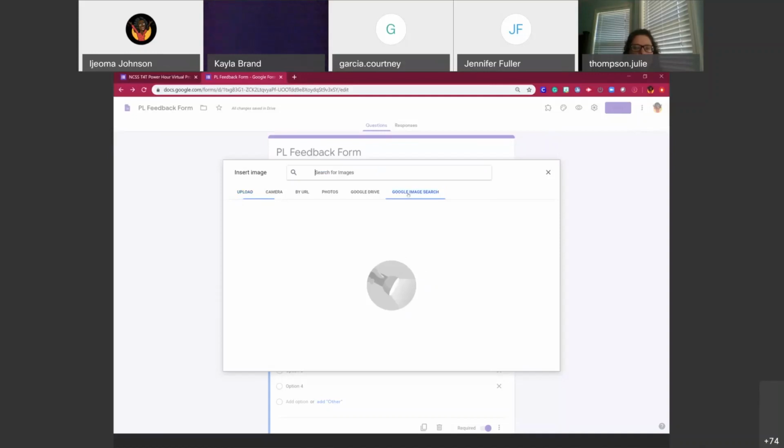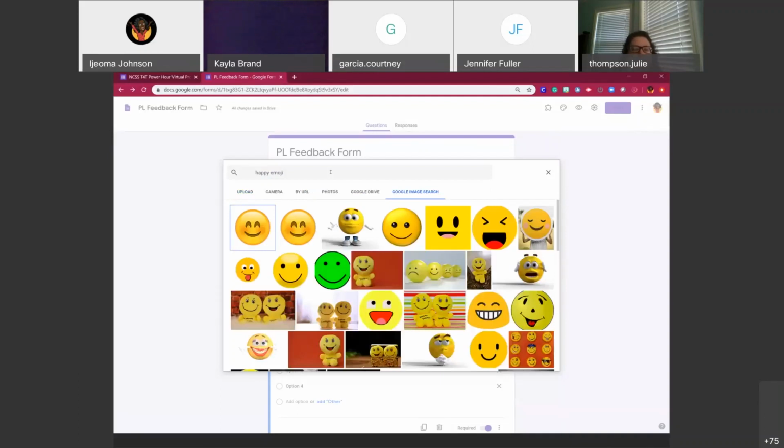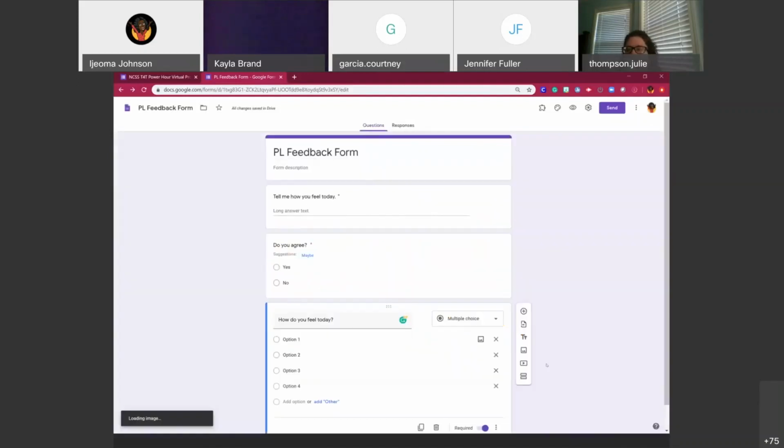Because I want to search images right from Google. So I'm going to say happy emoji. And look at all the happy faces. So I'm going to click the first one, and it's going to be highlighted in blue, and I'm going to say insert.